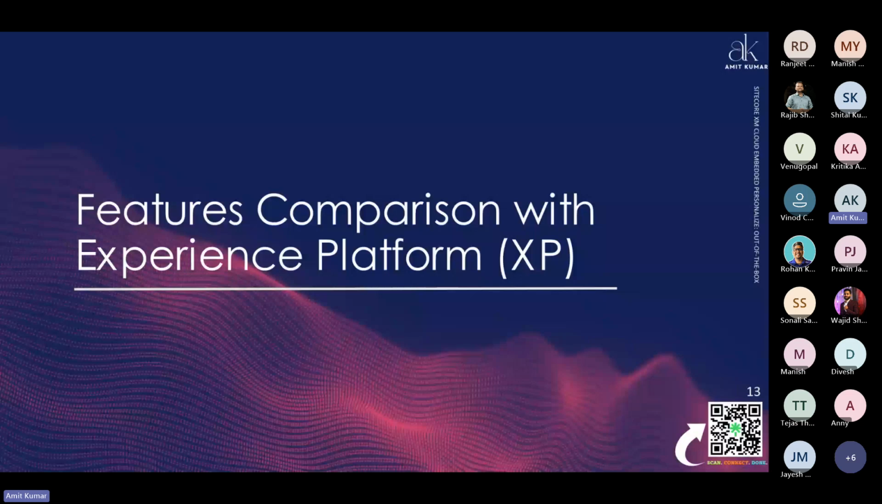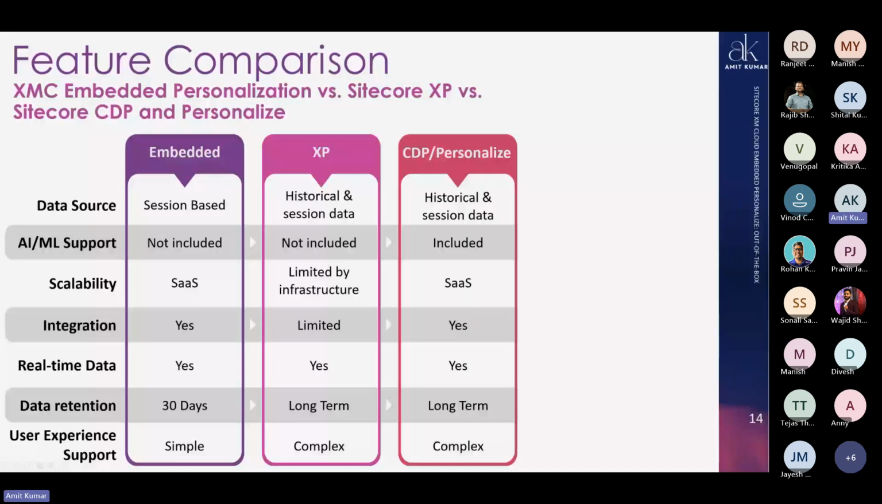Now coming to the high level feature comparison with the experience platform. Here I have tried to explain a high level feature comparison between the embedded personalization, XP and the CDP personalization. So data source is session based, right? It is not mostly based on historical data. Historical is just 30 days, not a large amount of data you can utilize.